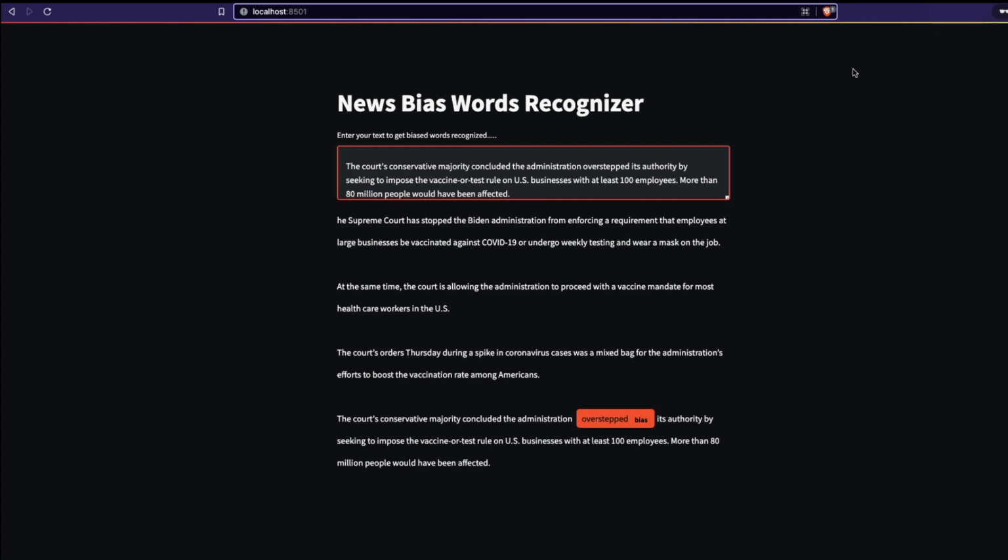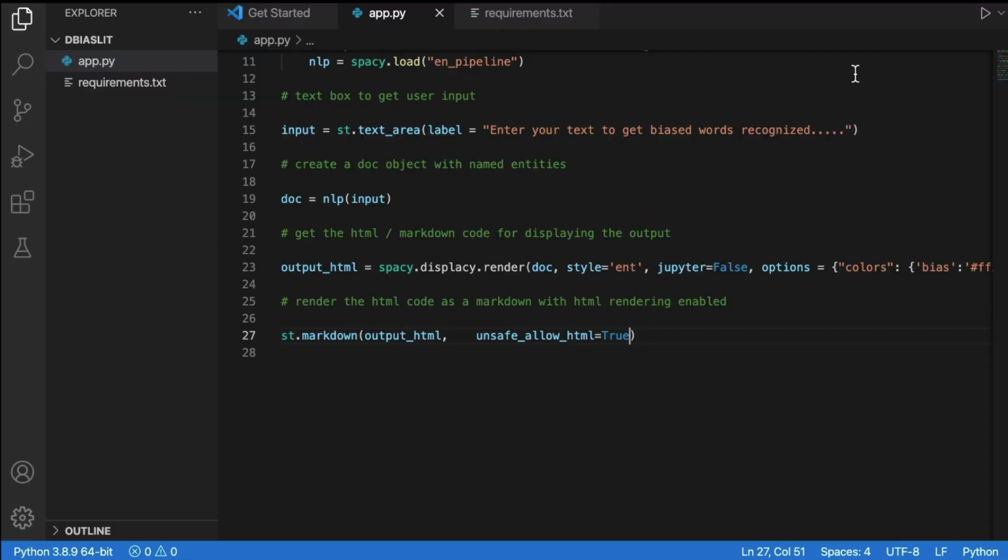So at this point, what we intended to build is a Streamlit web application to recognize news bias words. The reason I keep on saying news is because this data set has been trained on news articles, so it should ideally work better on news articles than any other articles. Okay, so now that we have the code ready on our local machine, what is the next step that we are going to do?